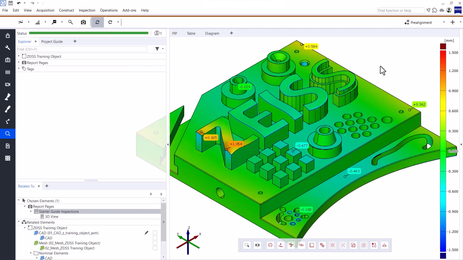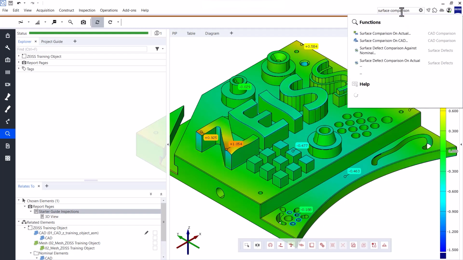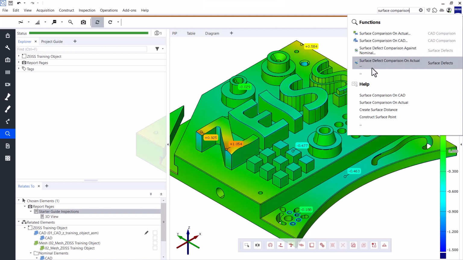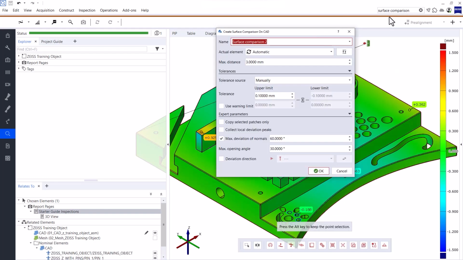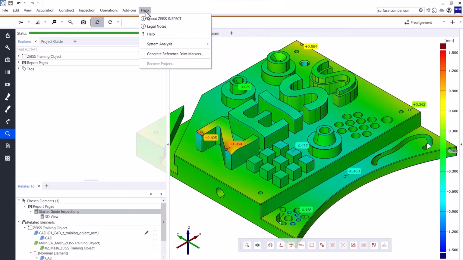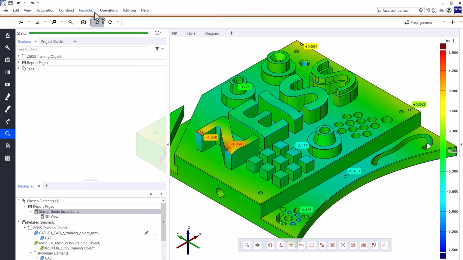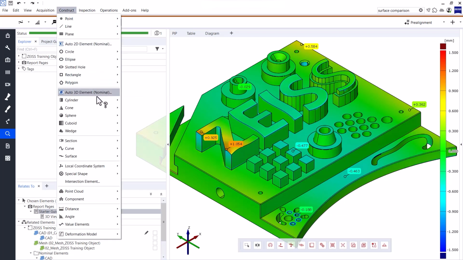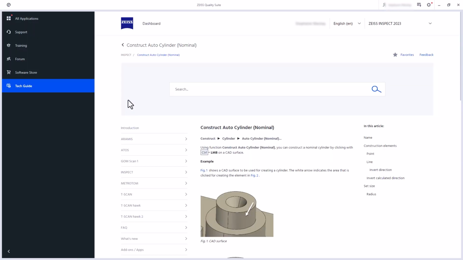And lastly, you can, of course, access the Tech Guide directly through the ZEISS Inspect software, either by using the search field up here, which allows you to look for software functions and Tech Guide articles, or through any function dialog by clicking the question mark or pressing F1. Alternatively, you can also go to Help and then click Help and click on a software function to open the associated Tech Guide article.